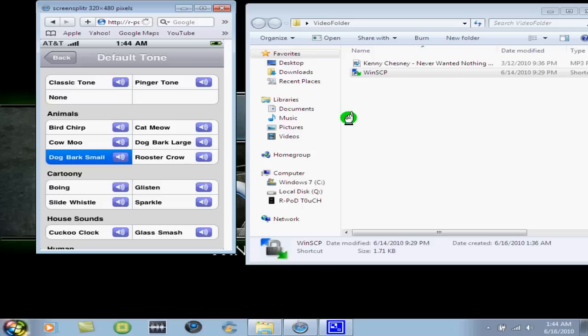Hold on, let me turn my iPod up. Okay, here it goes. Okay, so you can have your own custom ringtones. And I'm going to show y'all how, real fast.